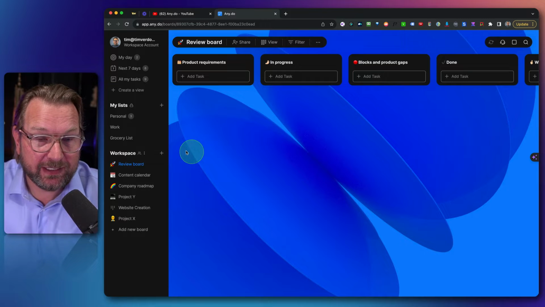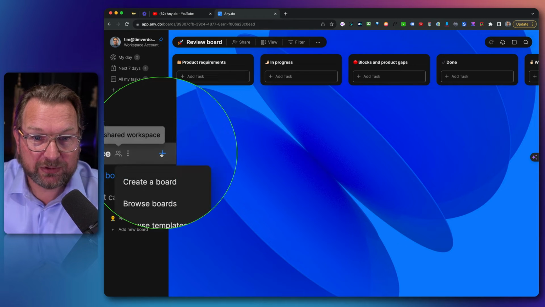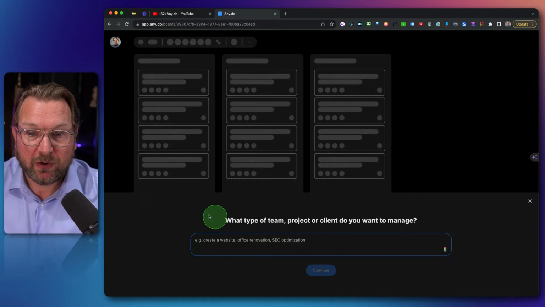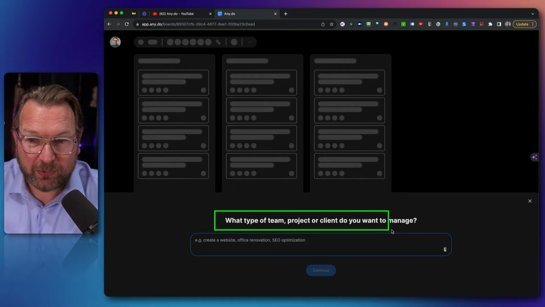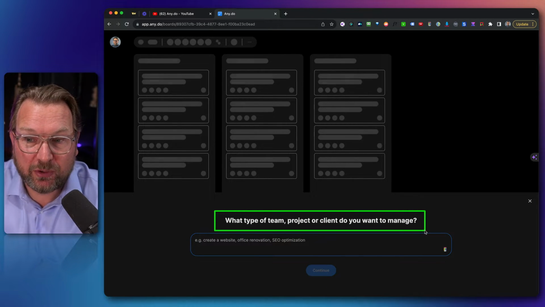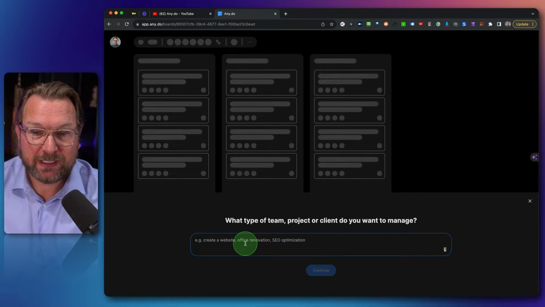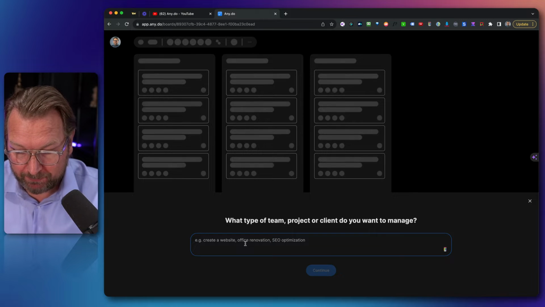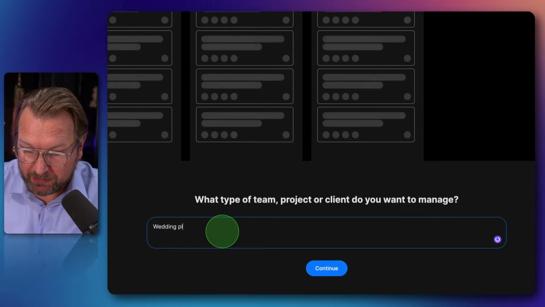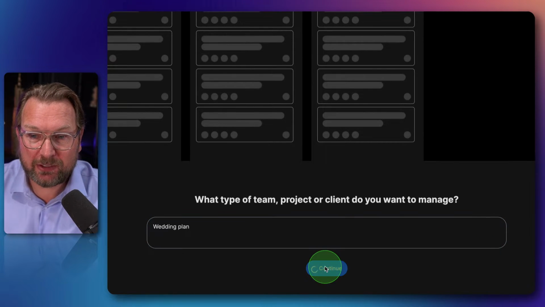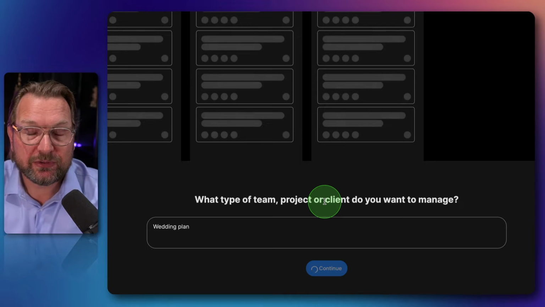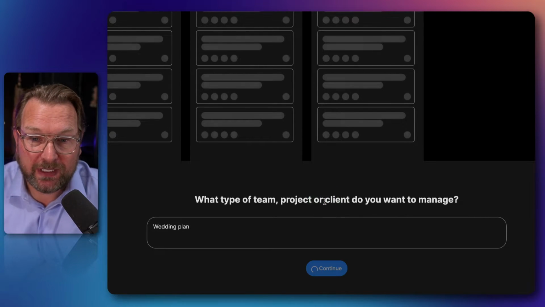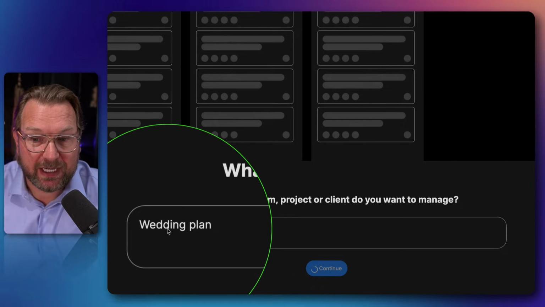Now, another thing that I showed you here, when you click on this plus icon here, you can create a board with AI. So basically it says, what type of team, project or client do you want to manage? So for example, if I'm a wedding planner, I want to do a wedding plan. And I'm going to click on continue, and now it's going to suggest a board or create a board for me based on the input wedding plan that I've set here.